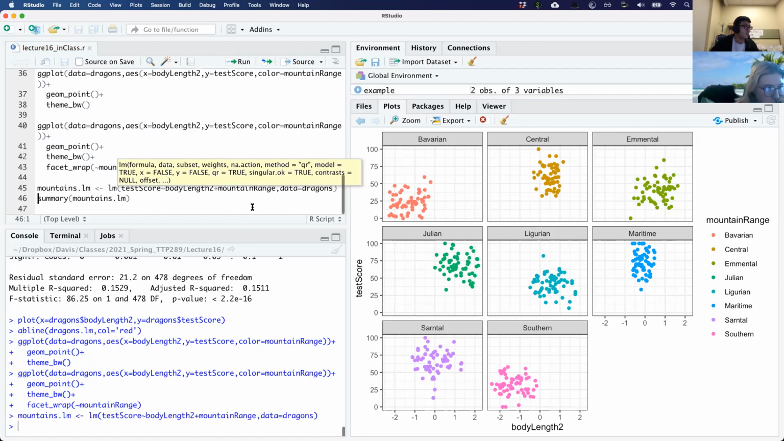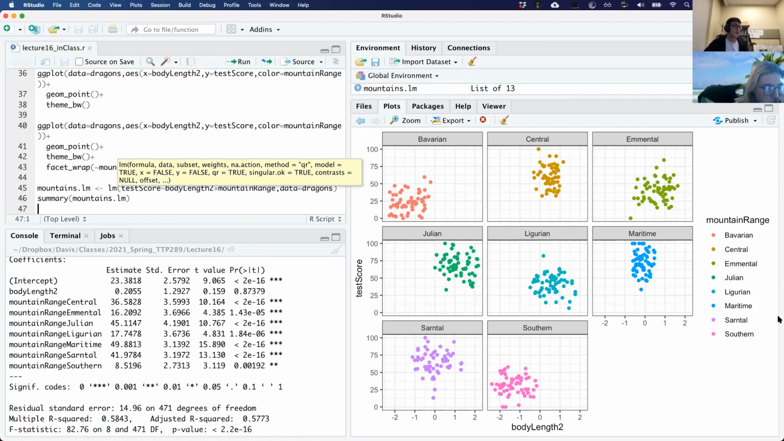And look at these results. What you would see is that the body length is no longer significant. But this isn't what we want, right? We want to be able to quantify test scores for mountain ranges, or we don't want to just quantify what the test scores are based off the mountain range. We want to control for the variation from the mountains and treat those as random factors.